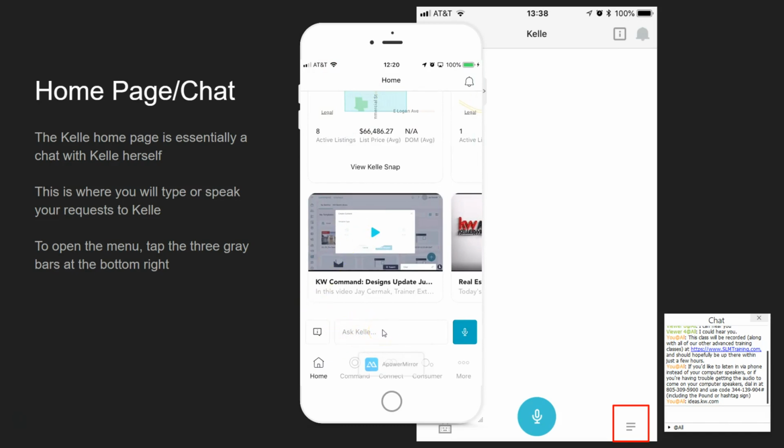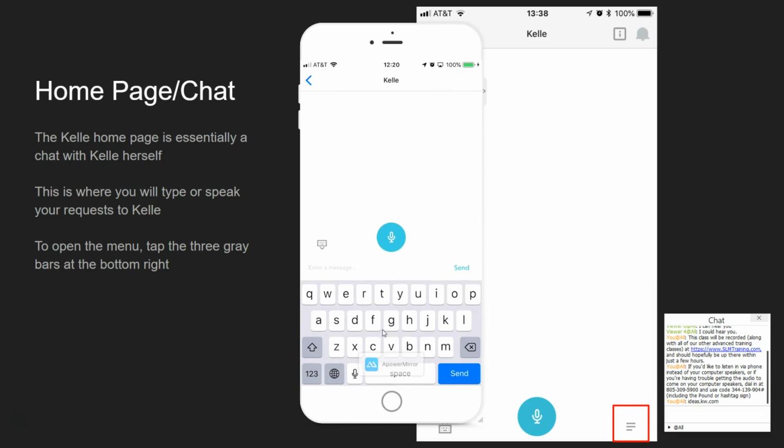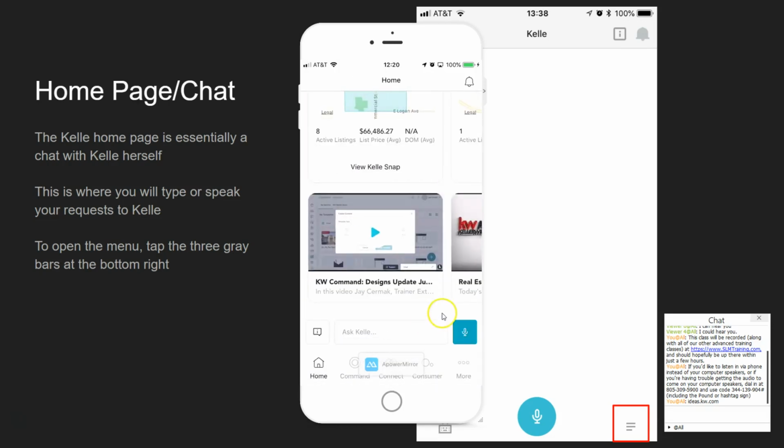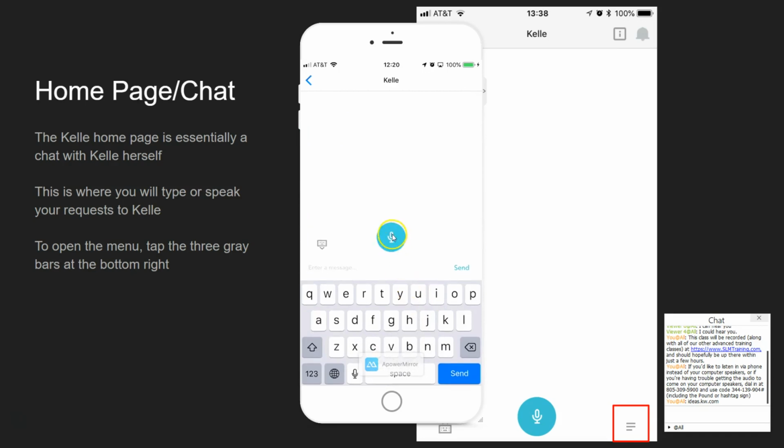So coming back out here to the home page, let's go here into the Ask Kelle field here. This is where you're going to type or say the different things that you want Kelle to do. And in fact, before we get into that, I mentioned you can use voice commands with Kelle. You can either tap on this microphone icon here, or once you've tapped on the text box here, there's another microphone icon you can tap on.